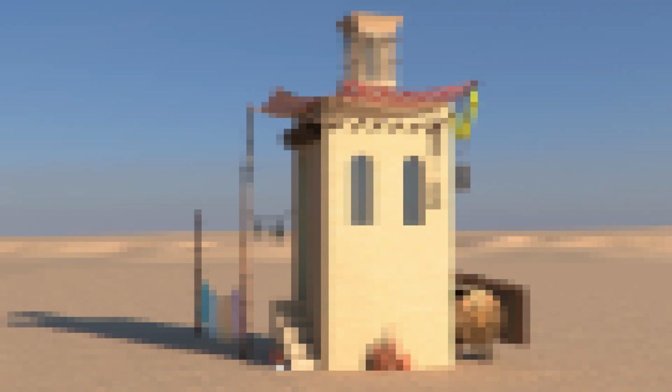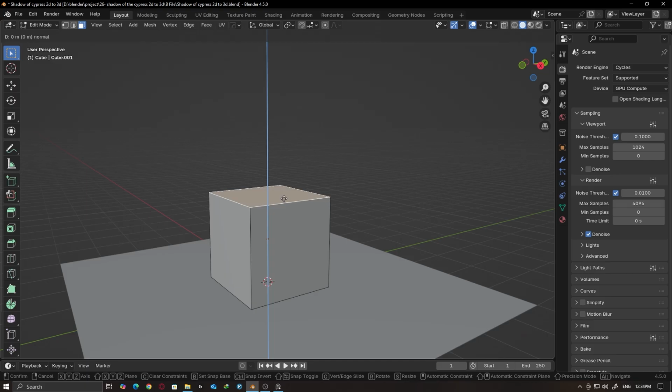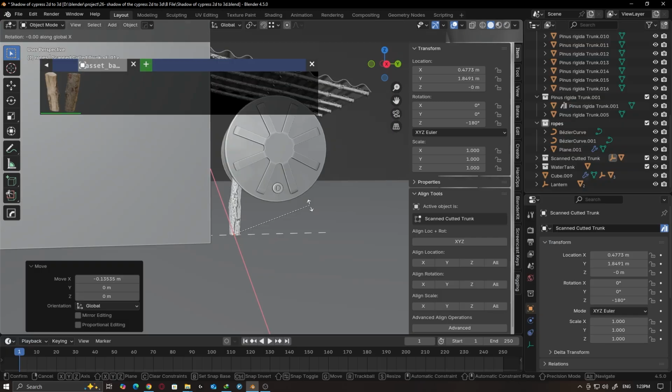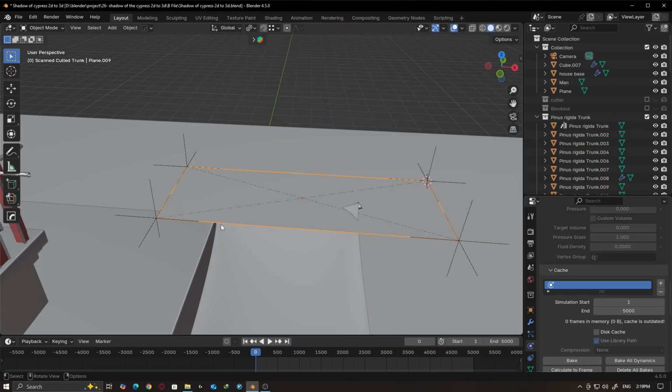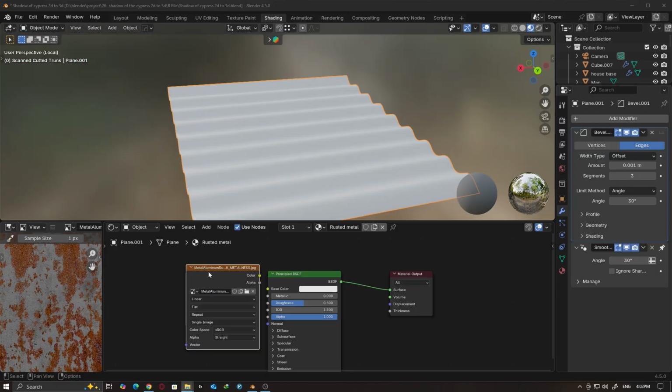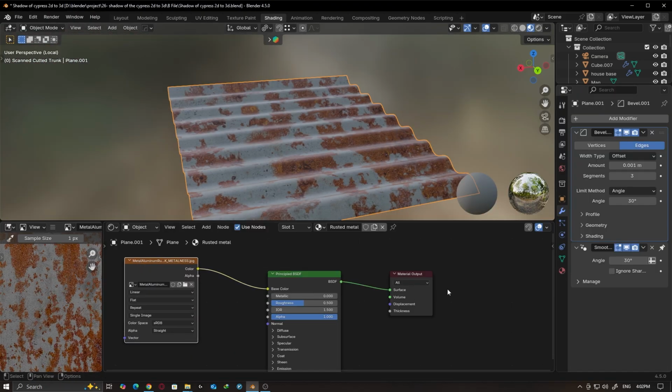So I decided to take on a challenge, recreating this house in 3D with Blender. It wasn't easy, but I wanted to challenge myself and see how close I could get to capture the same feeling. Let's jump in, because this is going to be a pretty exciting journey.